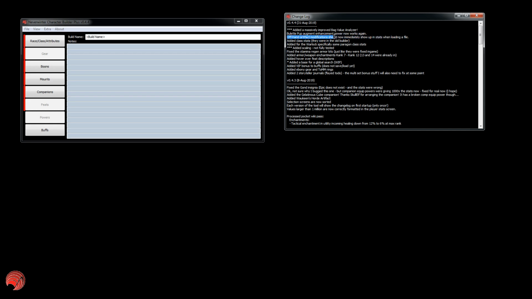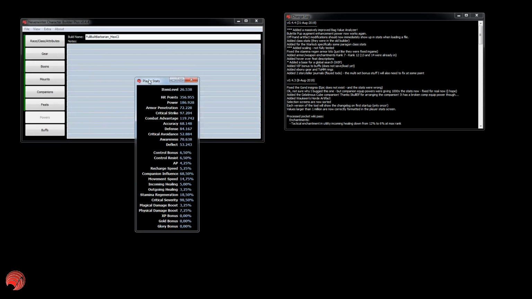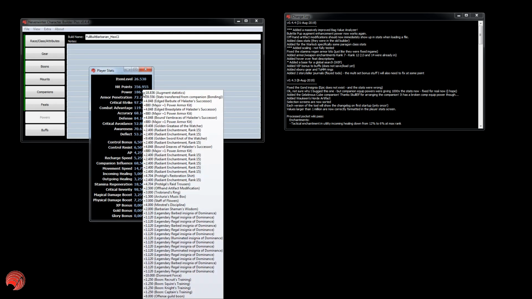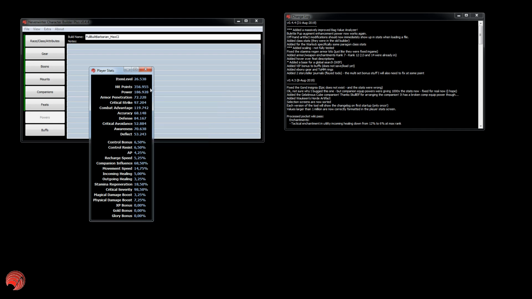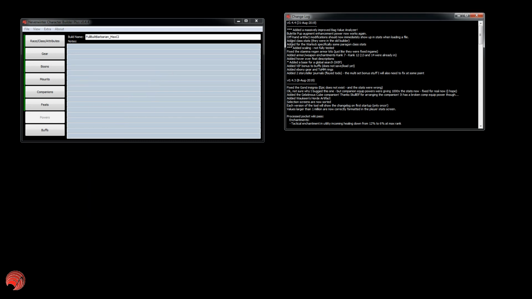Next up, the offhand artifact modification should now show up in stats when loading a file. So if I load a file here and I go to player stats, I have power, I think. So if I go to power, the artifact offhand in the middle there, it's 2500. So it now shows up immediately. So that works now.